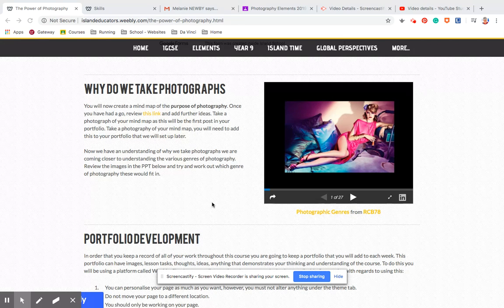Your first job is to create a mind map. You'll see every activity is embedded like this in the website. There will be associated materials next to them, whether PowerPoints or videos, for you to work through at your own pace. The first job is to create a mind map of the purpose of photography. Why do we actually go out and take pictures? There are a lot of reasons out there.